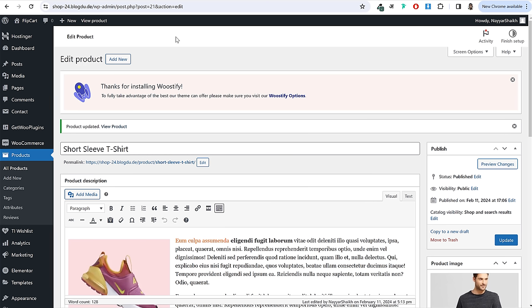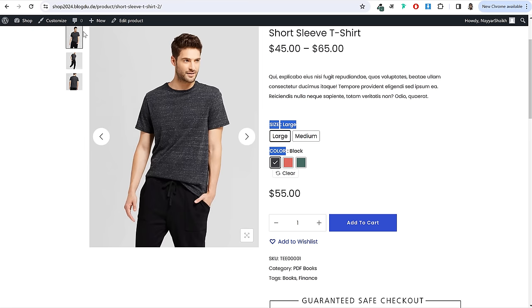All right, let's again come back. Okay guys, so with this, all the basic things are now done. We have seen all the WooCommerce setup. We have seen the payment integration. We have seen how to create different types of products. Now it's time to design this website. Now the designing part is left.